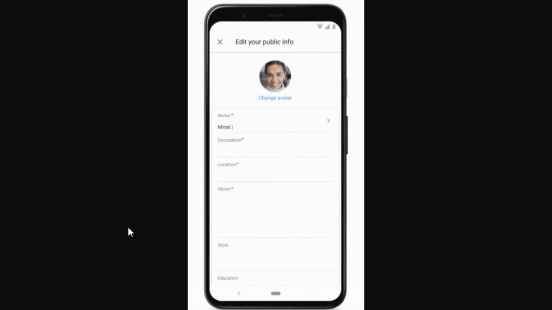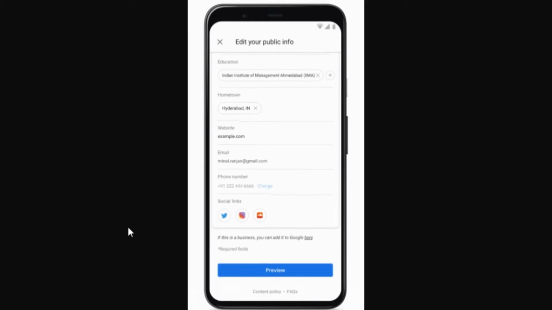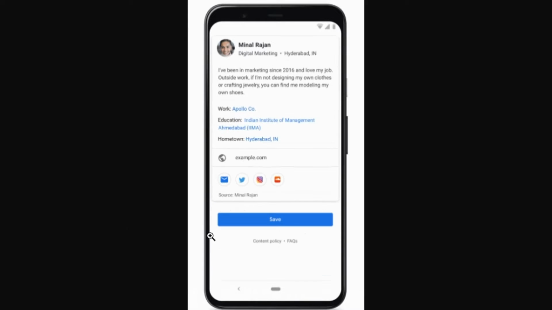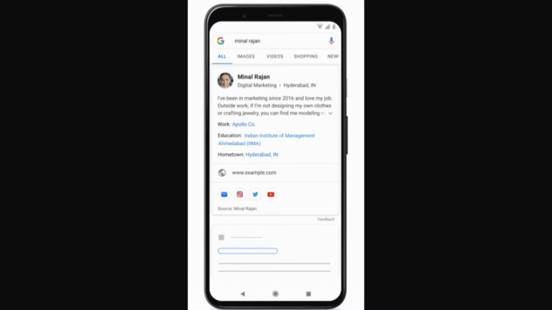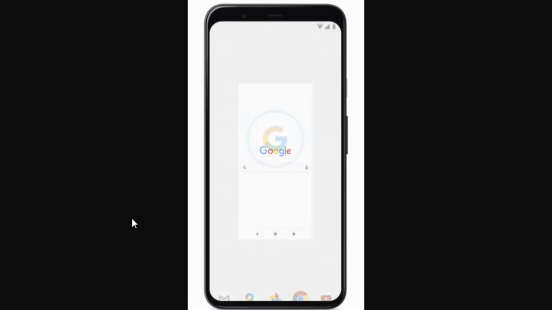Important: Google doesn't guarantee that your card will show up on Google search. The more info you provide in your card, the more likely it will show up in Google search results. Go to google.com or open the Google search app. Search for yourself. You can also search for Add Me to Google or Edit My People card.